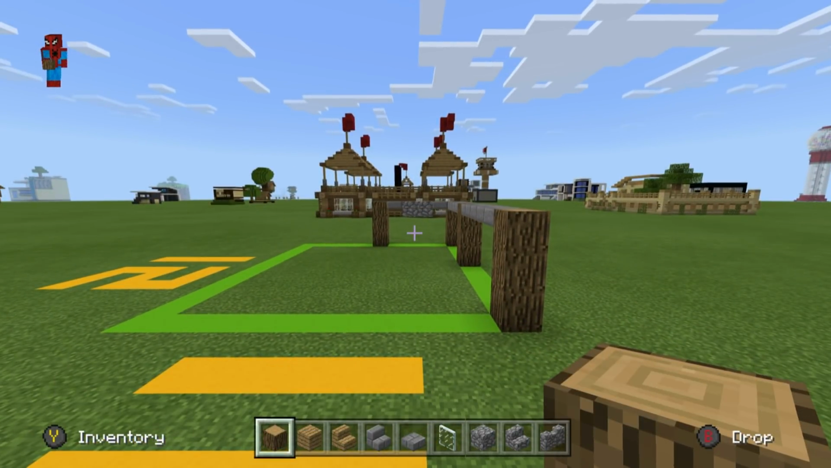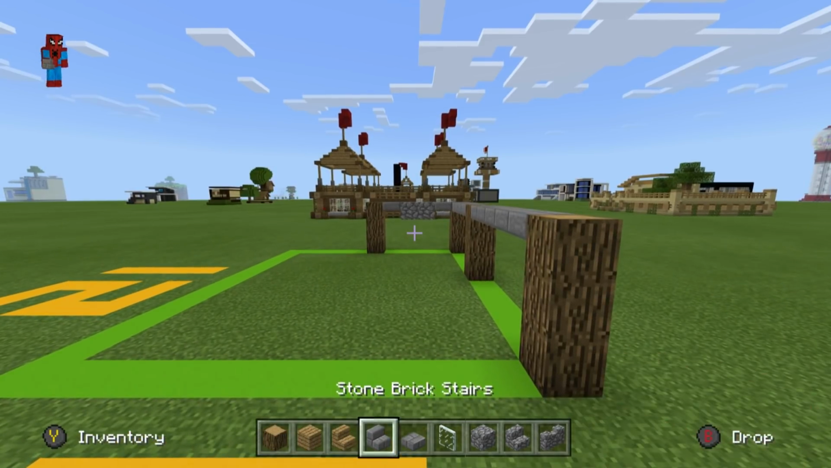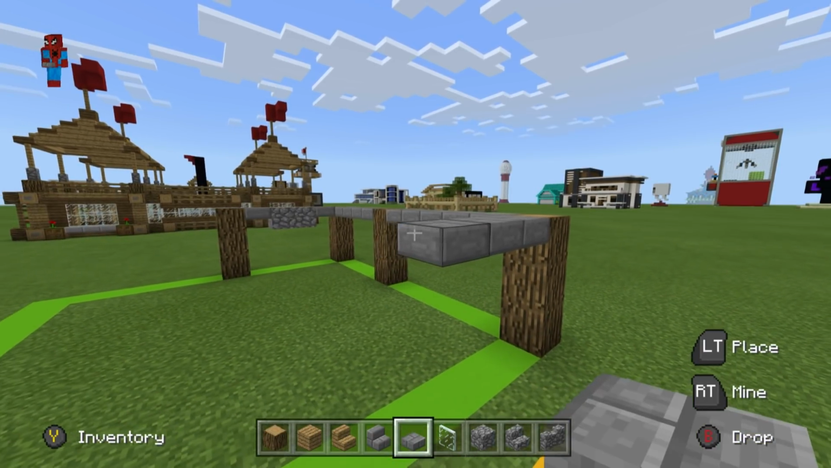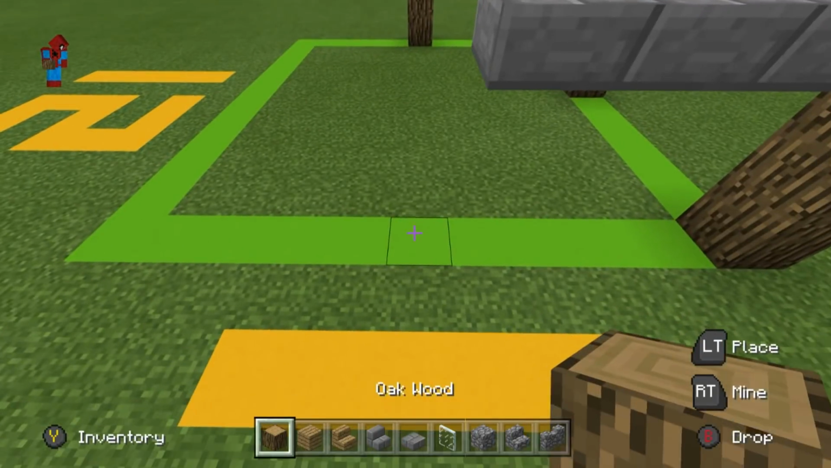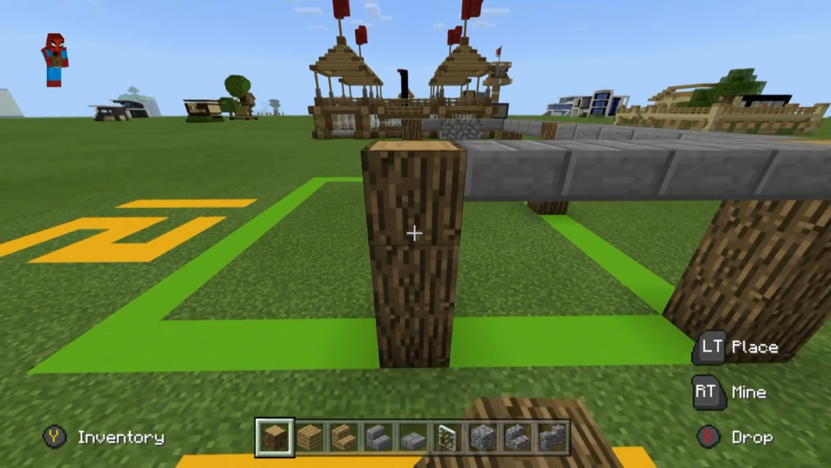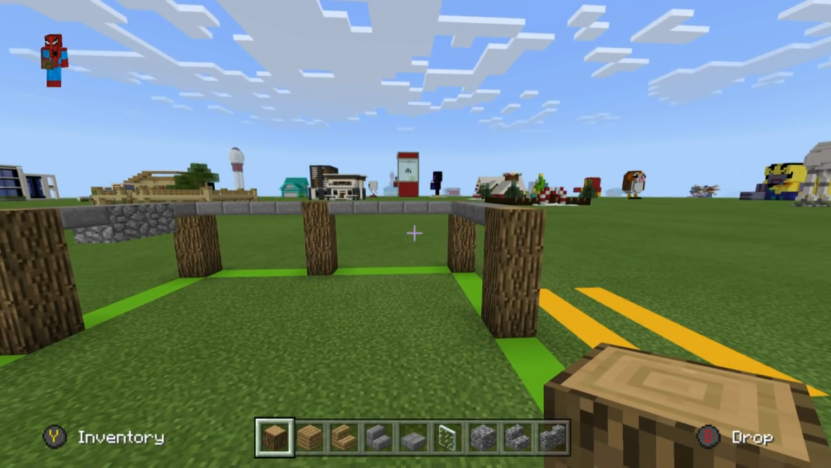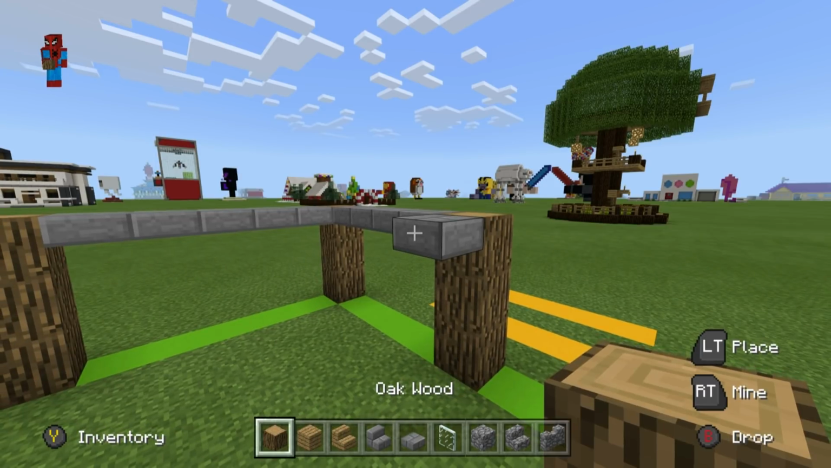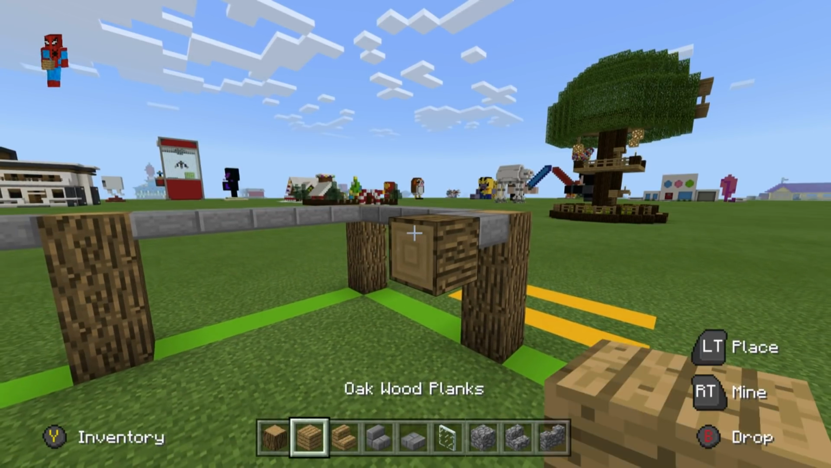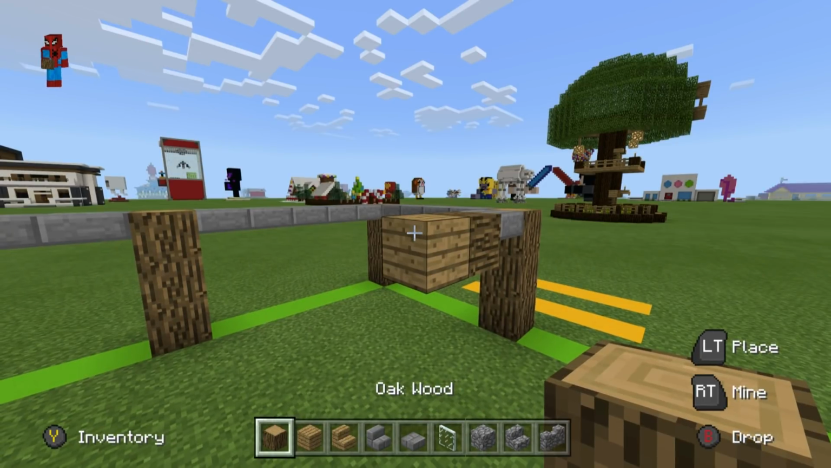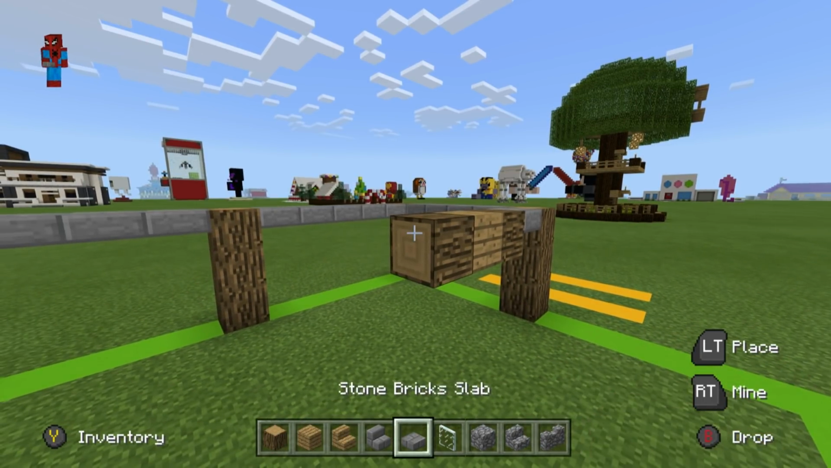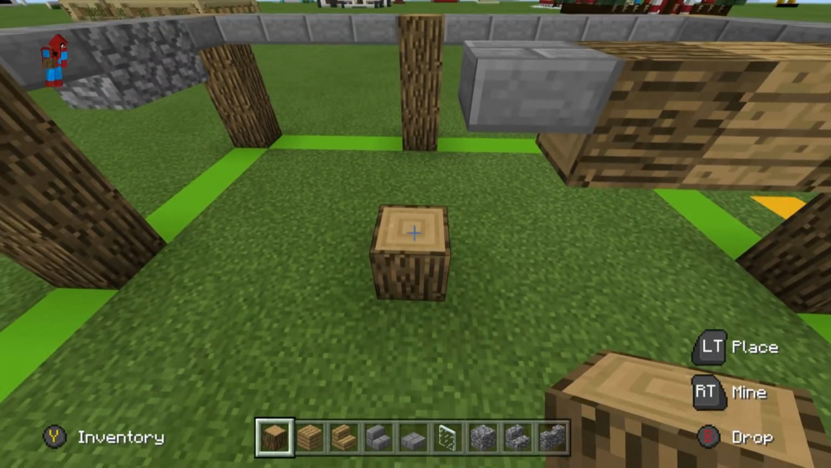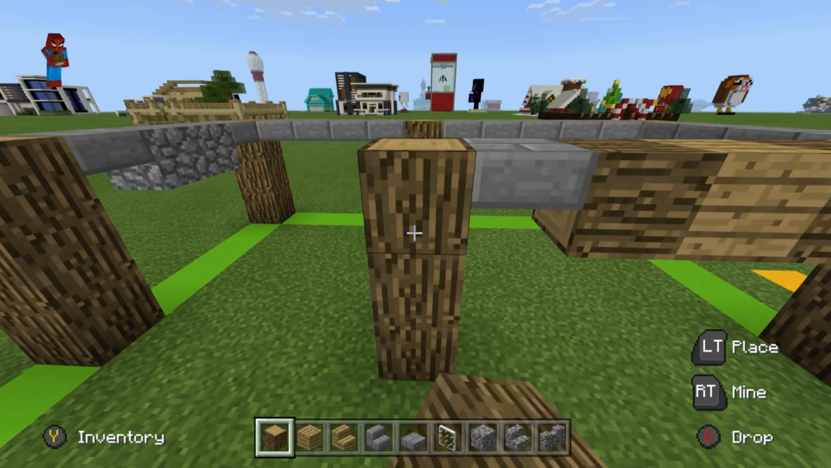Taking a sideways view of exactly what we've just made, place 4 stone slabs coming forwards. 1, 2, 3, 4. It's time for another row of oak wood coming up from the ground. And then coming across the front of this build this time, we're going to place a stone brick slab, followed by an oak wood, followed by an oak wood plank, followed by an oak wood, followed by a stone brick slab, and then place a row of oak wood coming up from the ground to meet exactly what you have just made.